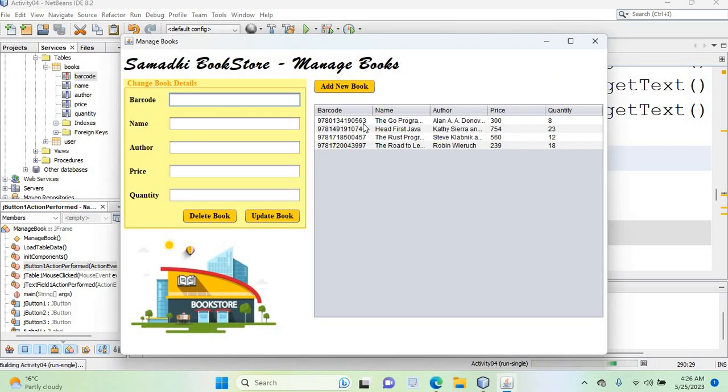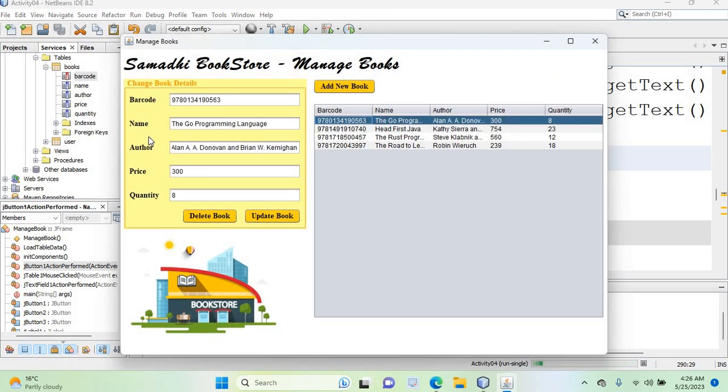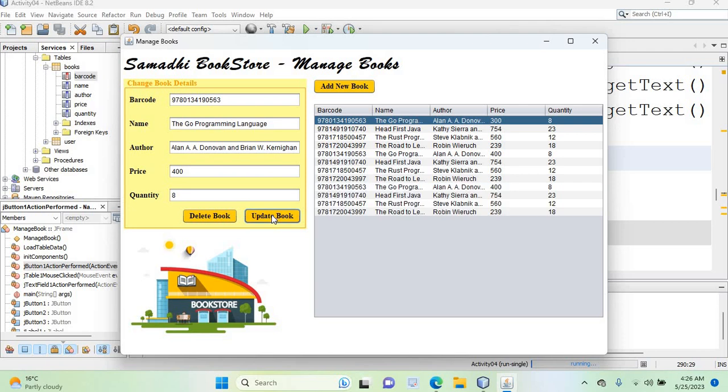Now I'm going to click one record. This is the information. I'm going to change this price to 400, and click on update. We can see we did the modification, but here we have a problem, because now we are loading the same data again and again. So how do we avoid that?